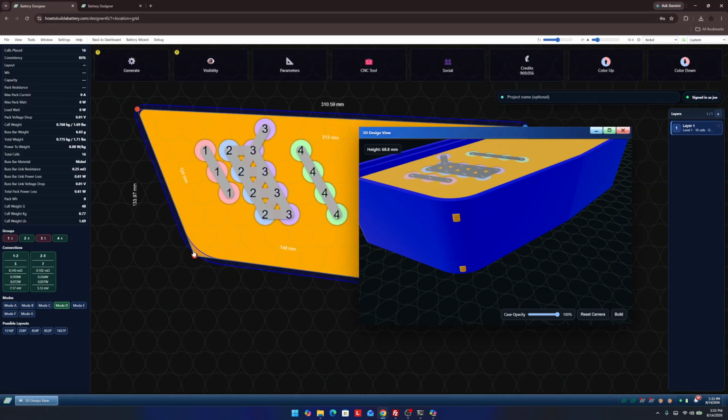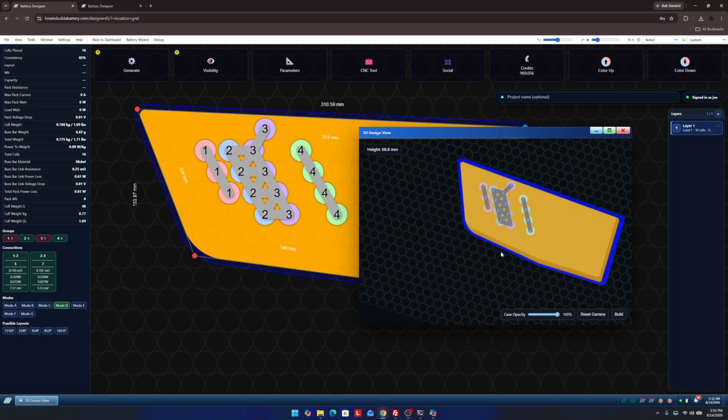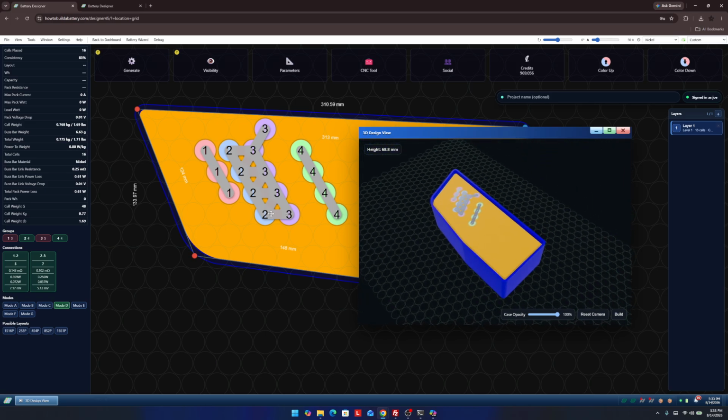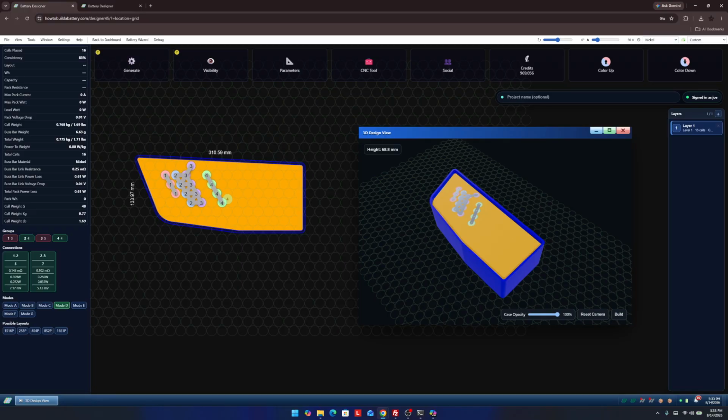I can adjust any one, but I want to adjust this one. And then hold control and scroll up. There we have it. So I'm going to actually build an actual battery with a custom frame. So let's refresh.